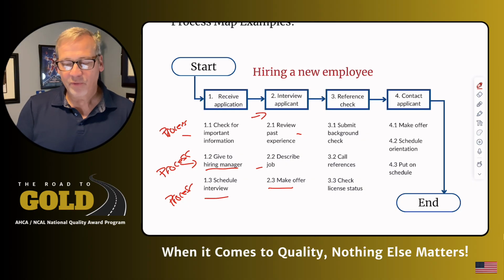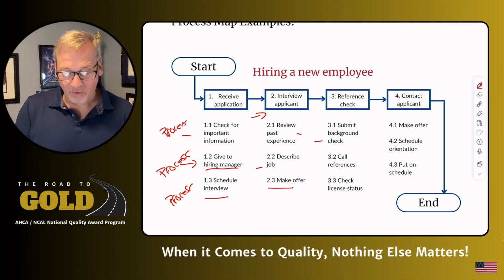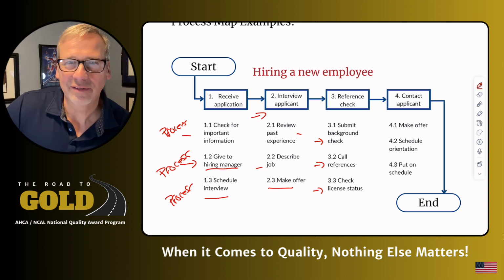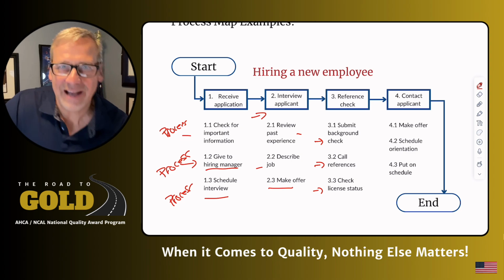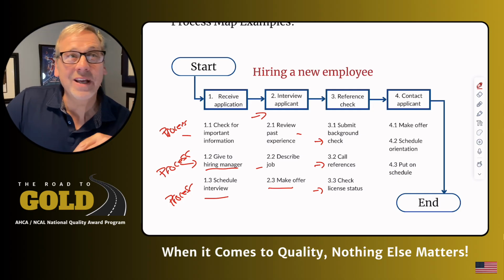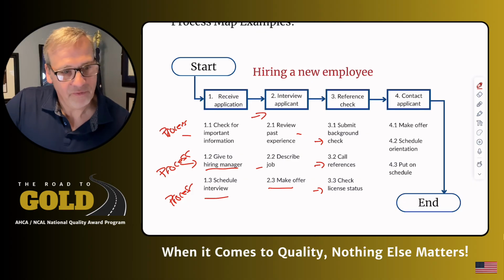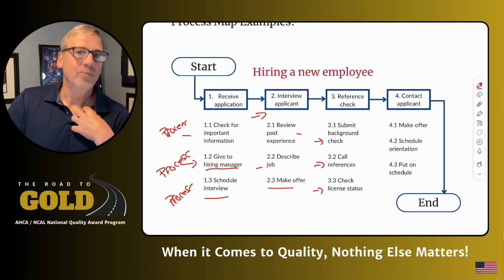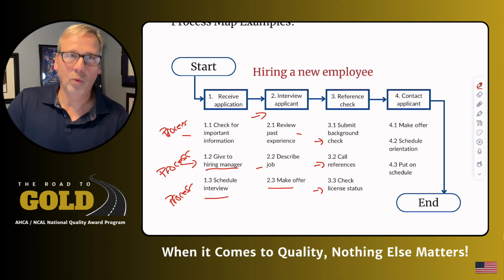Step number 3, reference checks. Well, the first thing we do is submit a background check. Then we call references, and then we submit a license check. Well, how do you submit a background check? When you call references, what do you say? What do you ask? Who do you ask to talk to? What information are you looking for? What information are they legally not allowed to give? And what information are they legally allowed to give? If you know that, it'll help you know what questions to ask.